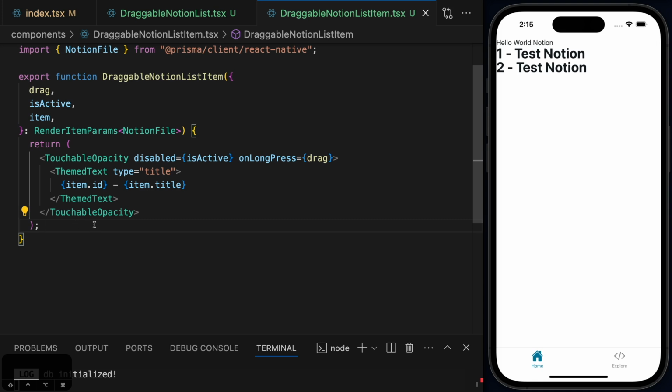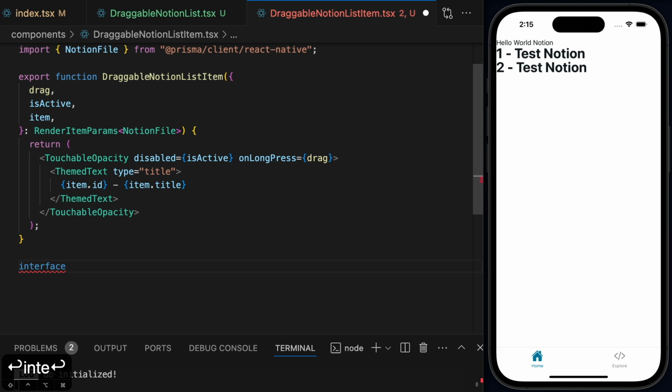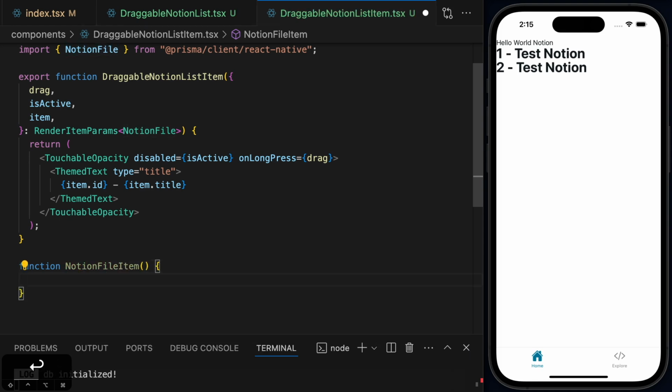So we need to handle this in a better way, not just rendering this touchable opacity, but rendering an abstraction that can handle the drag and drop, and also the expandable items and show the items, okay? So for that, I will create a component down here. I'll start by declaring some types. Let's create this item. I won't export this item because I will only use this component inside this file. So I'll name this one Notion file item, and it will take all the properties that we are passing in here, and also the Notion file, and will handle the render of this item, okay?